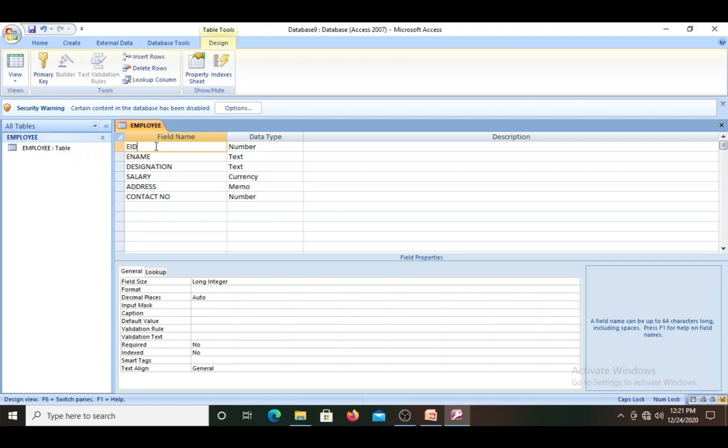Now we have to set the EID as primary key. For that, click on the field, right click the mouse, say primary key. This is a way of setting primary key. The next concept is removing primary key. For removing the primary key, click on the primary key field, right click the mouse, say primary key. This is a way of removing a primary key. This is about primary key.